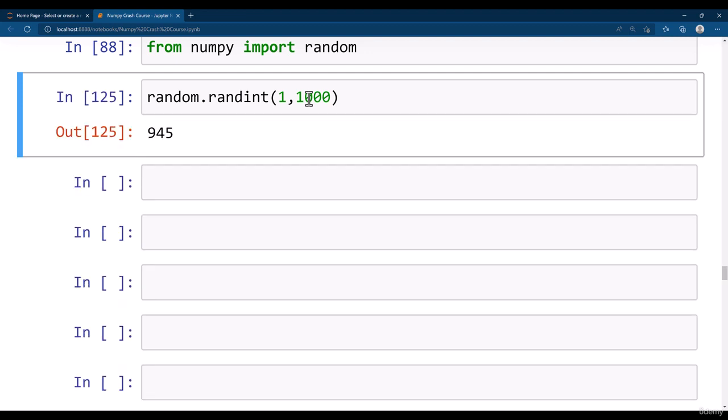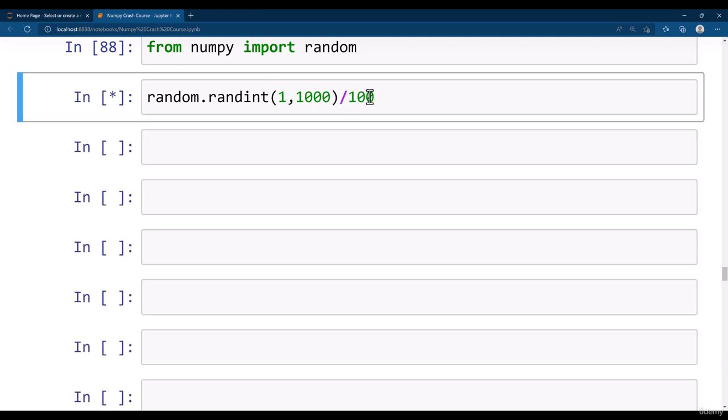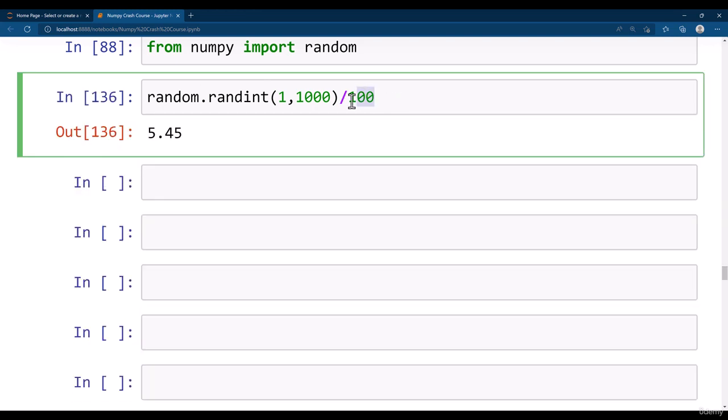Sometimes you may ask how you would get float values. Let's say you want random float values between 1 and 1000, you can simply divide it by 100, and you will start getting random float values. Similarly, you can get normal distributions or uniform distributions, as I said earlier.